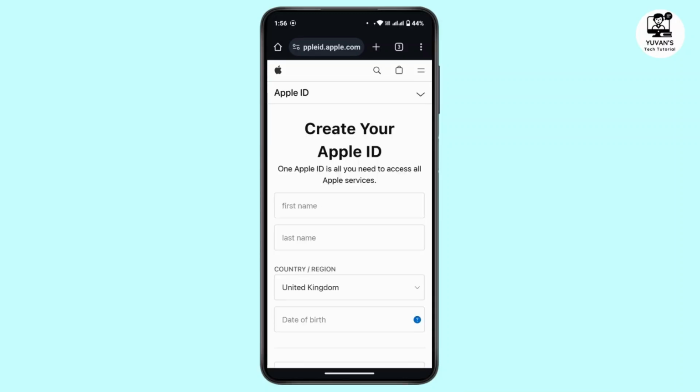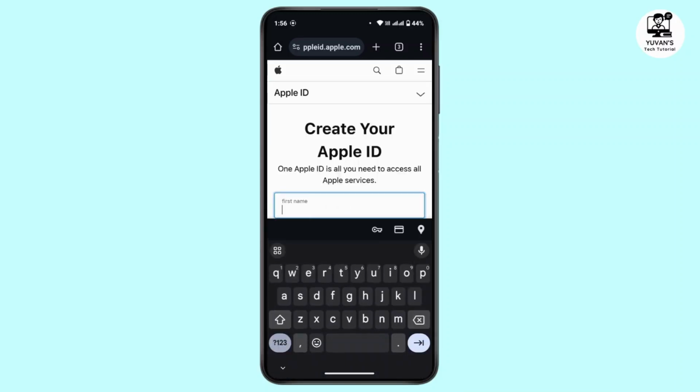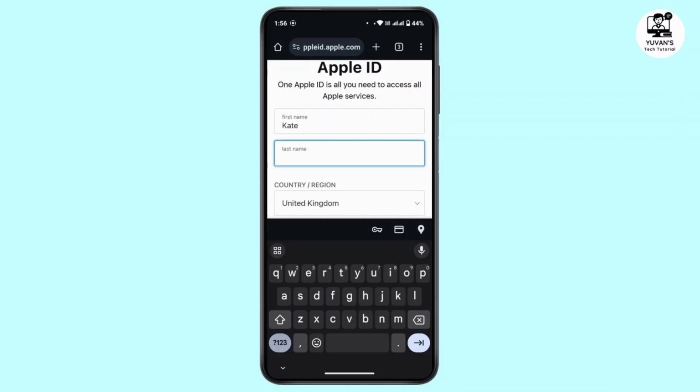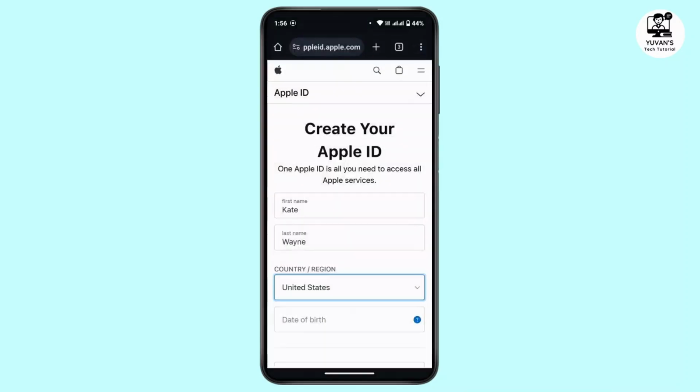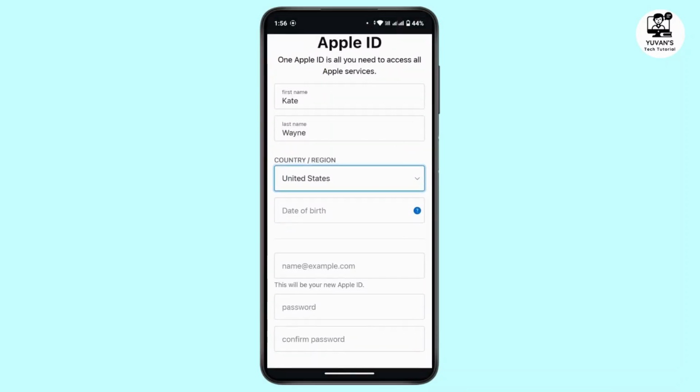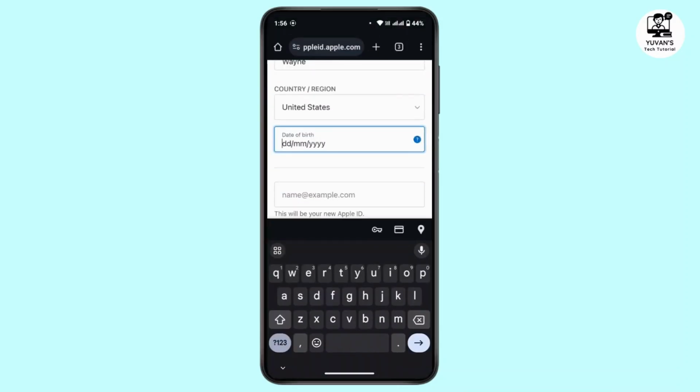Now to get started, first of all, you have to type in your first name. So enter your first name and your last name. And under that, you have to select your country. So tap on that drop-down menu. From here, select your country. And under that, you have to type in your date of birth as well. So provide your date of birth.